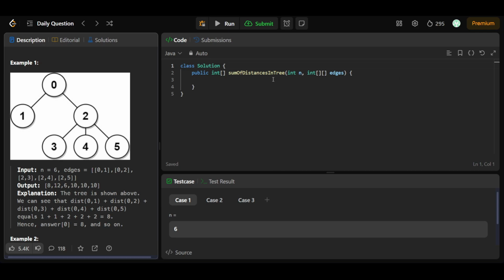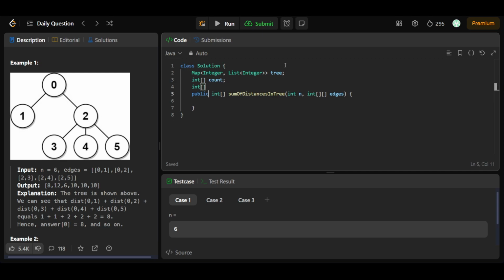Okay, so for this firstly we need a graph, so I'll be declaring the graph in global scope only, so that I don't have to send it as a reference again and again. So it will be a map of integer to list of integer, which will be carrying the nodes. Let's call it tree only. And now we'll be having the count of the nodes it visits, that is an int array of count and an array of my answer. Okay, now initialize these. Let's say tree will be equal to a new hash map.